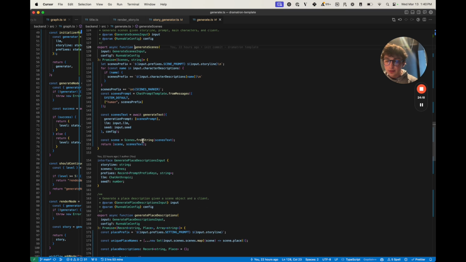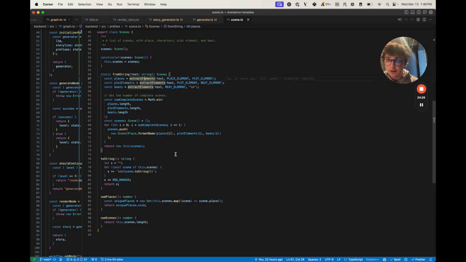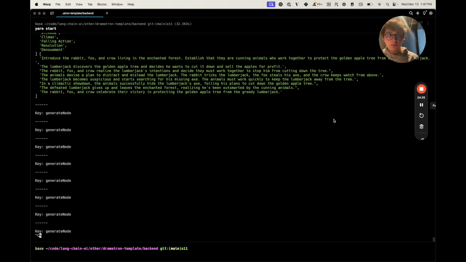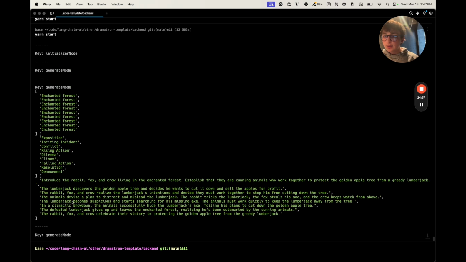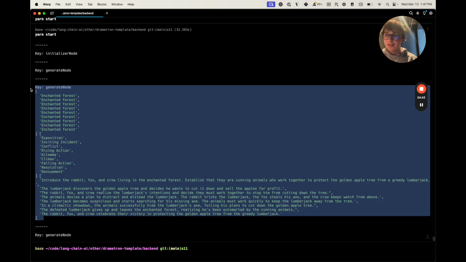We can then go to the from string because we know that this is getting generated, and we want to see what is trying to get extracted. So we're just going to log all of this, console log it all, and then see what, if any, are not getting extracted. Running it again, it looks like it was just the model being a little unpredictable, because we can see it generated the scenes here.